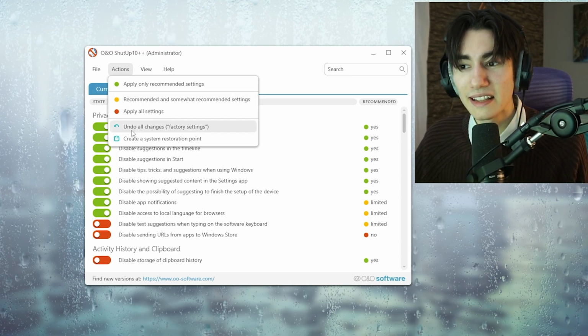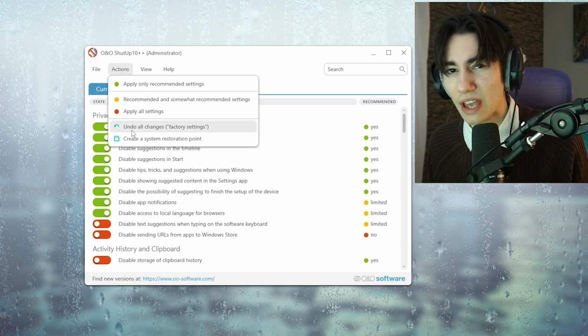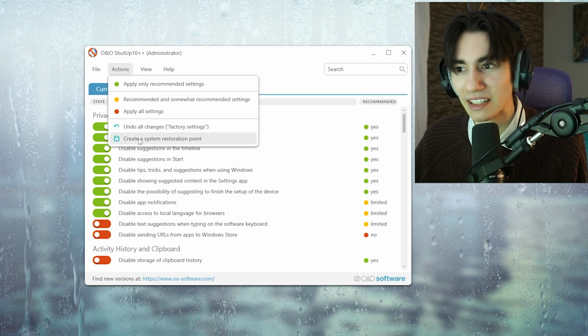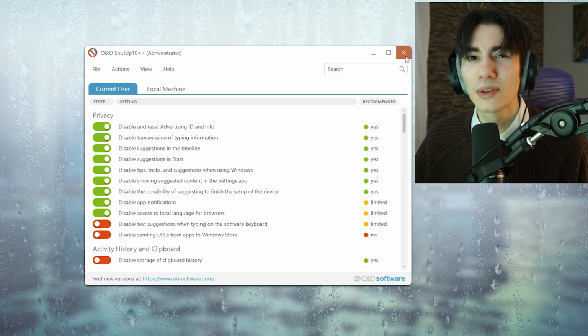And the best part about it is they even have an undo all changes feature, so therefore you can just simply go back or yeah, use the restore point function of Windows directly. But this is the first step, guys. Once we're done with it, we're going to continue now.